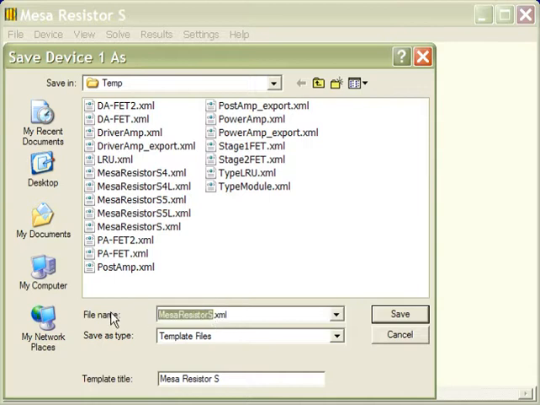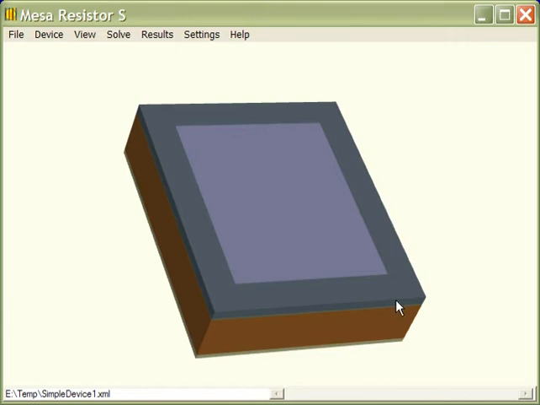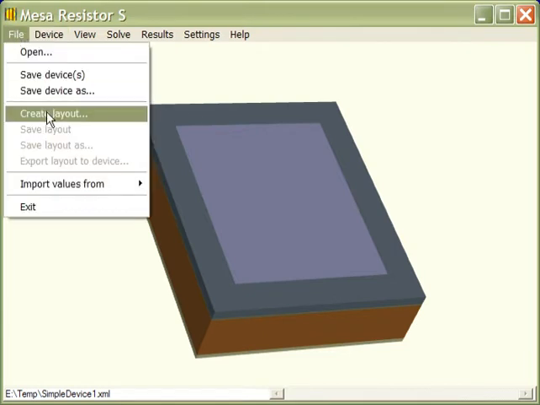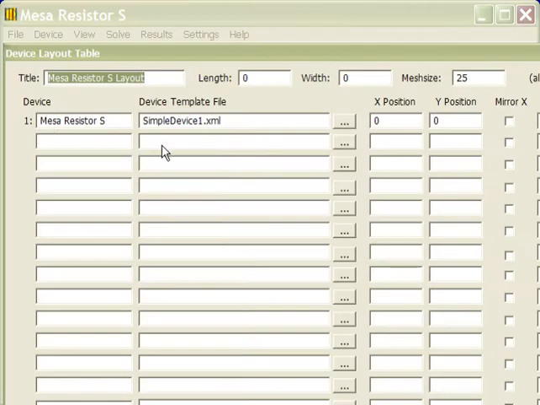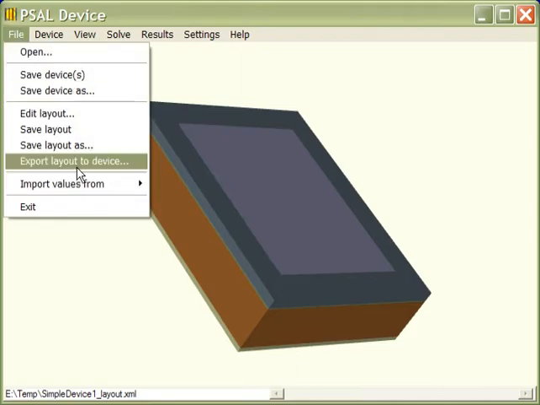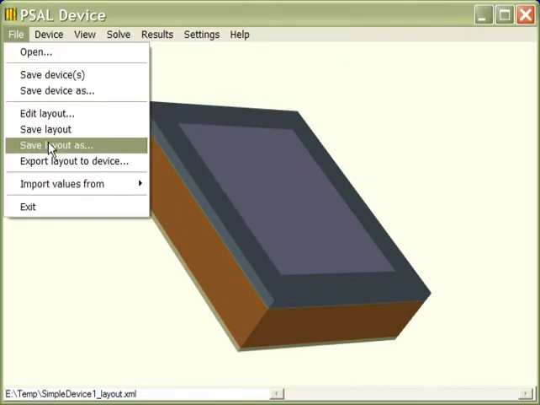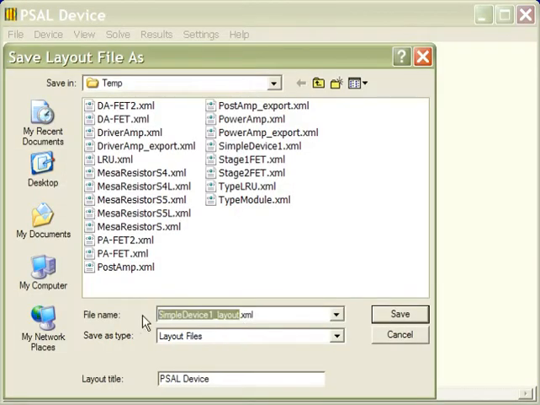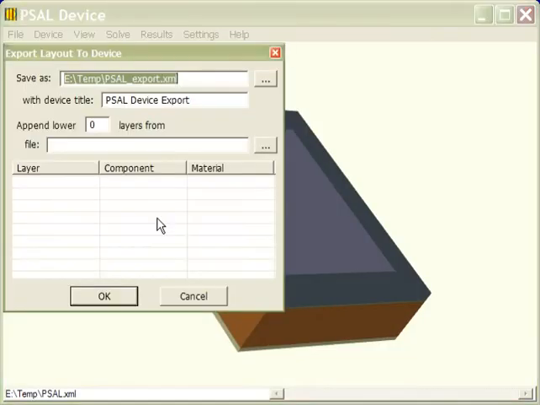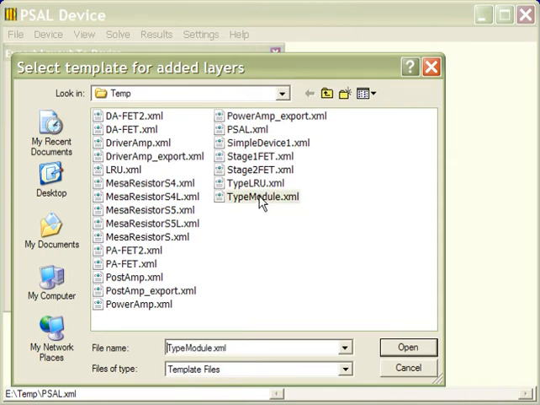Now I'll save this device to a new file. And then I'm going to create a layout for the device. The reason I create a layout is because I want the device to be exported onto the module, and that can only be done from a layout. So once I've created a layout and saved it, I can export it onto the module.